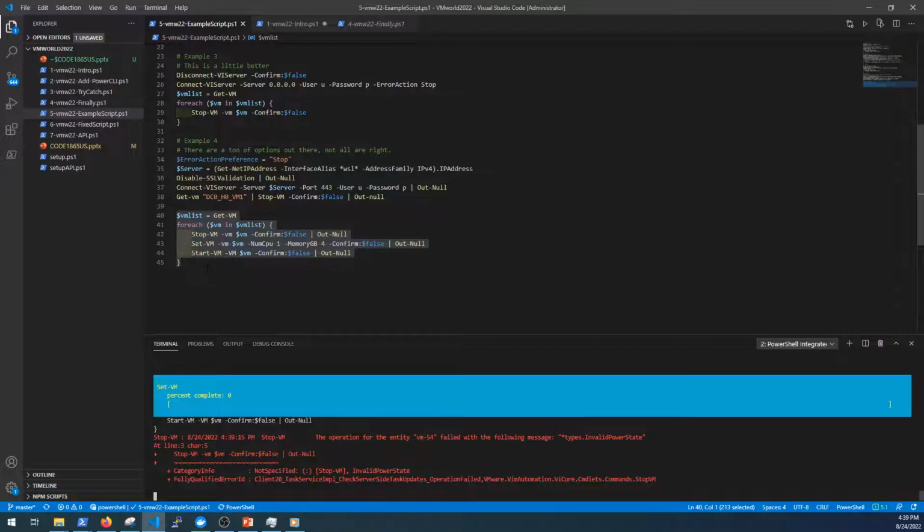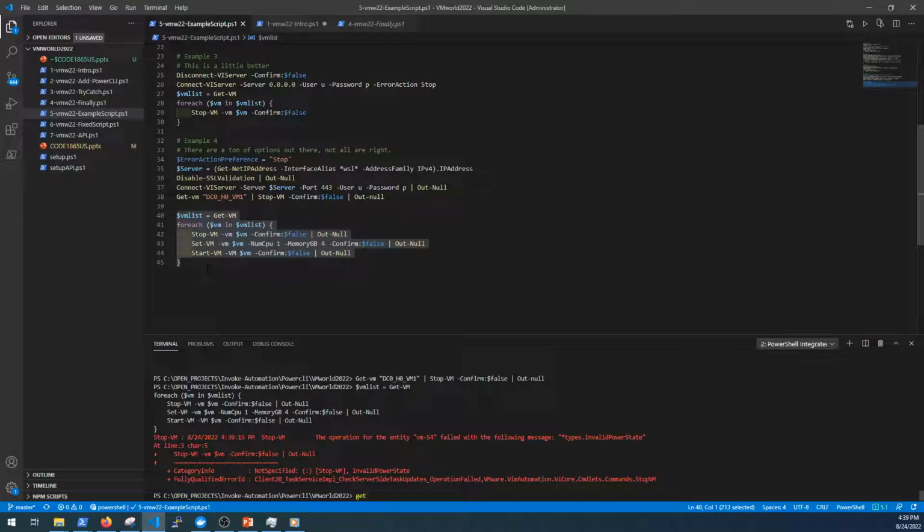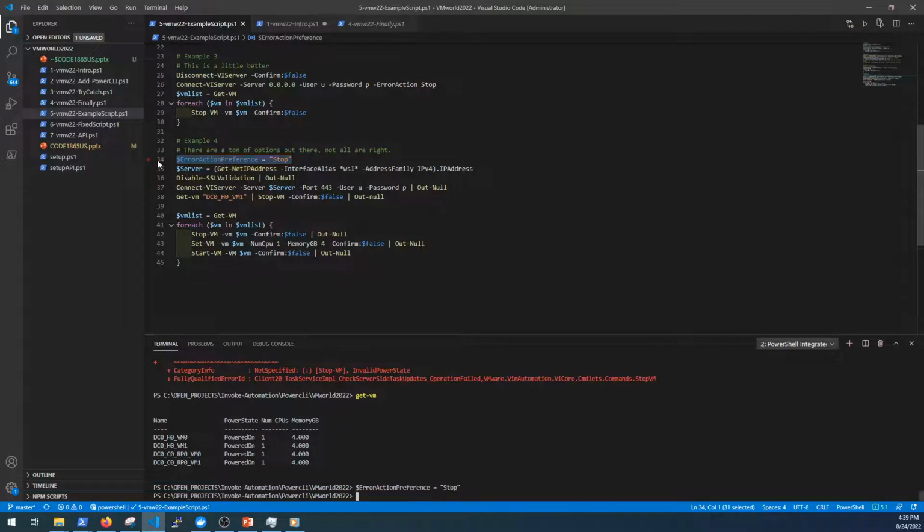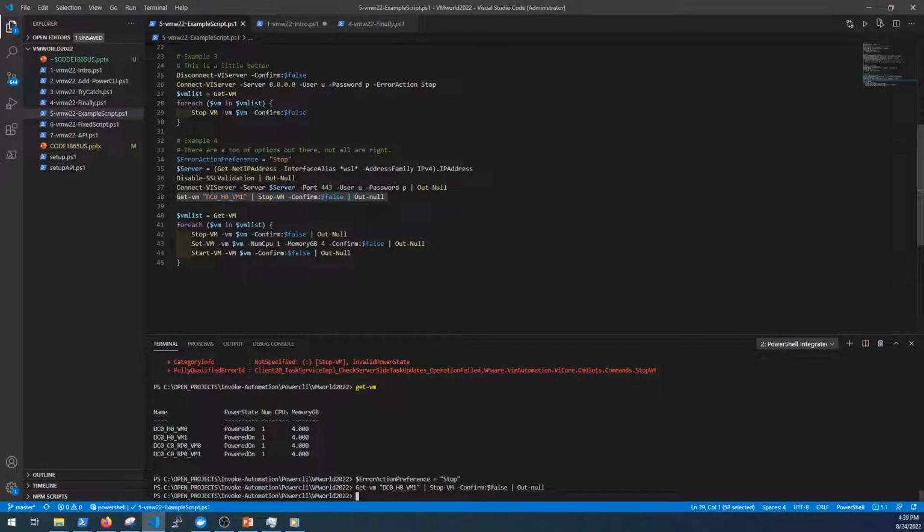So you see we got a little red error there. All right. So you can see that because we stopped the VM, it's still powered through because the default action is continue, because I never set it to stop. All right, let's run this again. So ErrorAction is going to be stopped. We've already connected. Let's power that guy off, and now let's run this again.